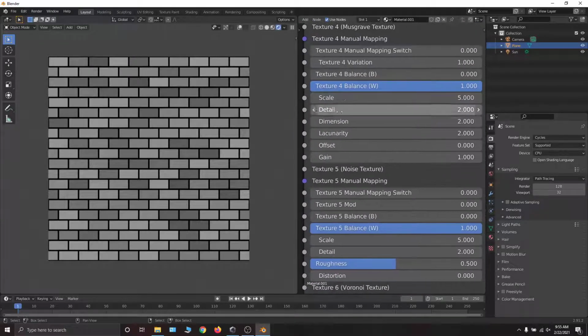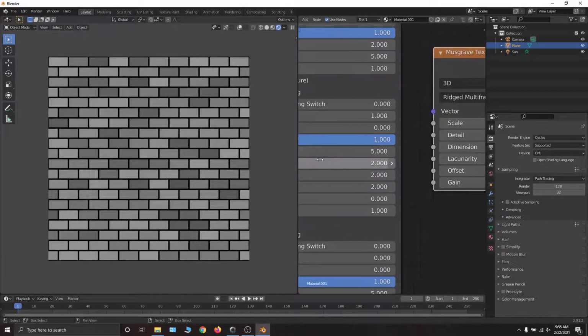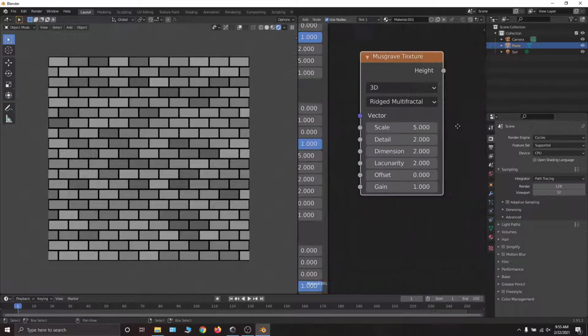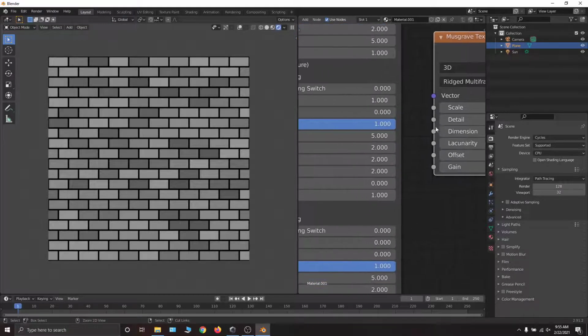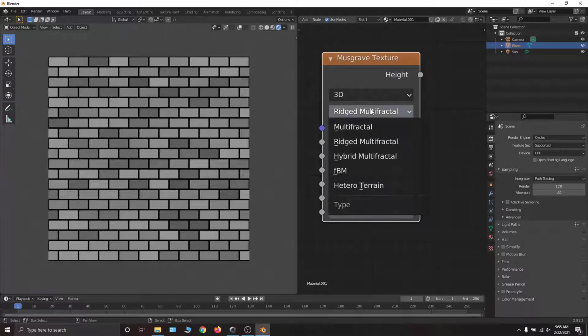And that also means if you ever go to adjust offset or gain and it has absolutely no impact on your image at all, there's a good chance that whatever variation you are on does not currently support offset and gain. No worry, nothing's broken. It's just the type of texture you have selected does not currently support it.